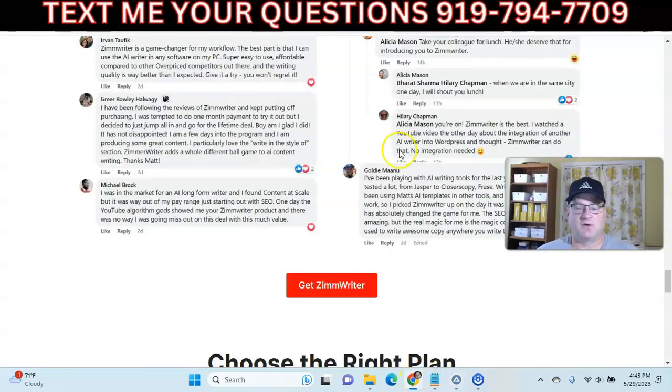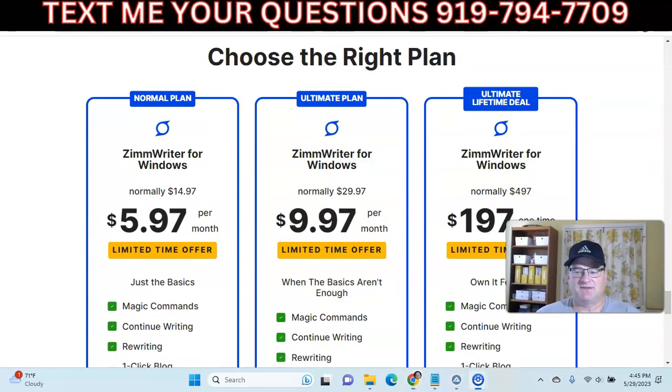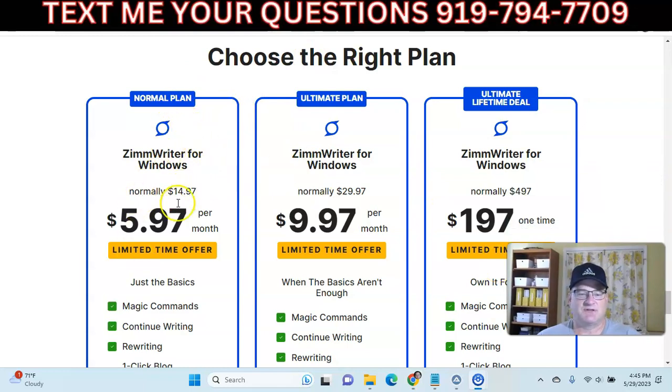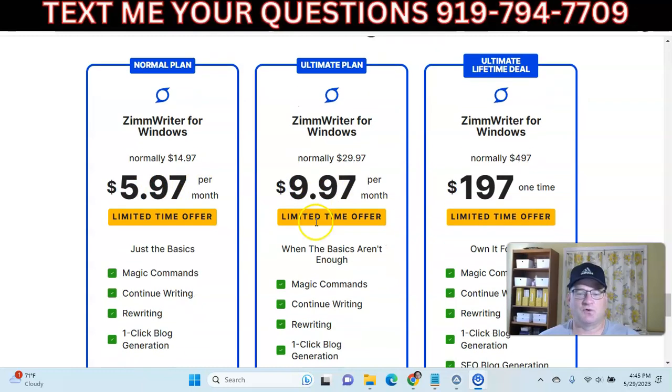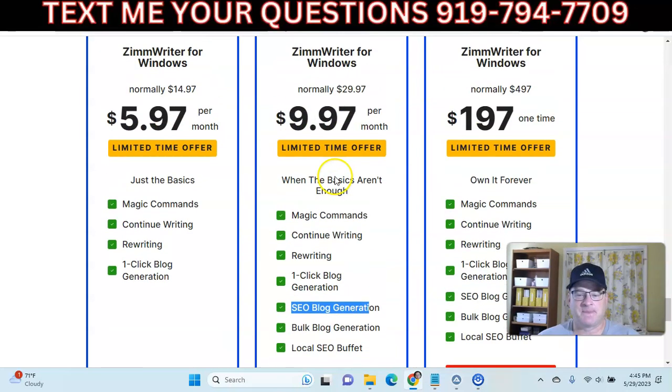But as we wrap up here, let's look at the pricing. This is basically either a monthly option. This is kind of their light option, $5.97 per month, or their full option, $9.97 a month. As you can see, you get fewer options. You don't get the SEO blog generation. This is actually super helpful. So if you're thinking of going monthly, I would go for the $9.97.